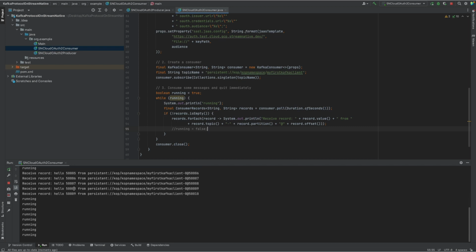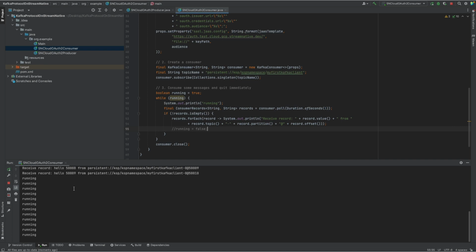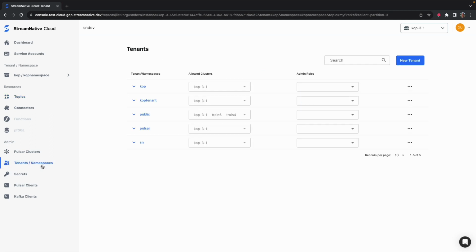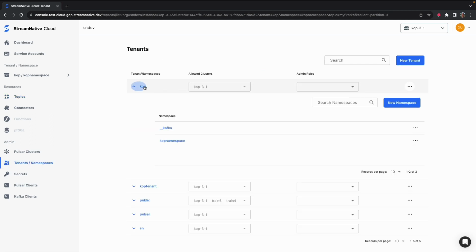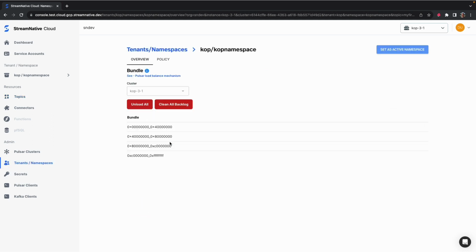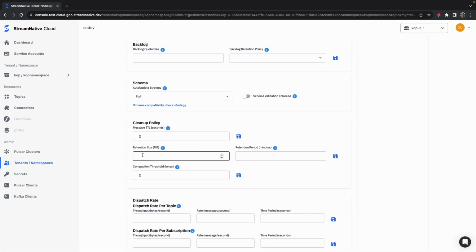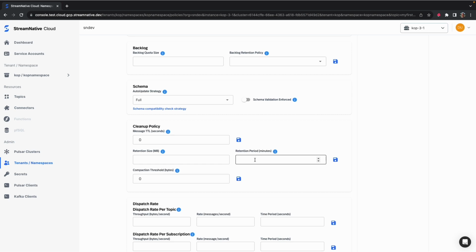Next, let's turn on message retention for our topic so that even if there is a ledger rollover, those messages won't get lost. And that'll ensure that our consumer receives all the required messages. So I'm going to go ahead and stop this consumer. So here I am back in the UI. I'm going to go down to tenants and namespaces, and the tenant I'm going to go to is KOP, and then the KOP namespace. Under policy, there's something under cleanup policy, retention size and retention period, and we're going to have to specify both.